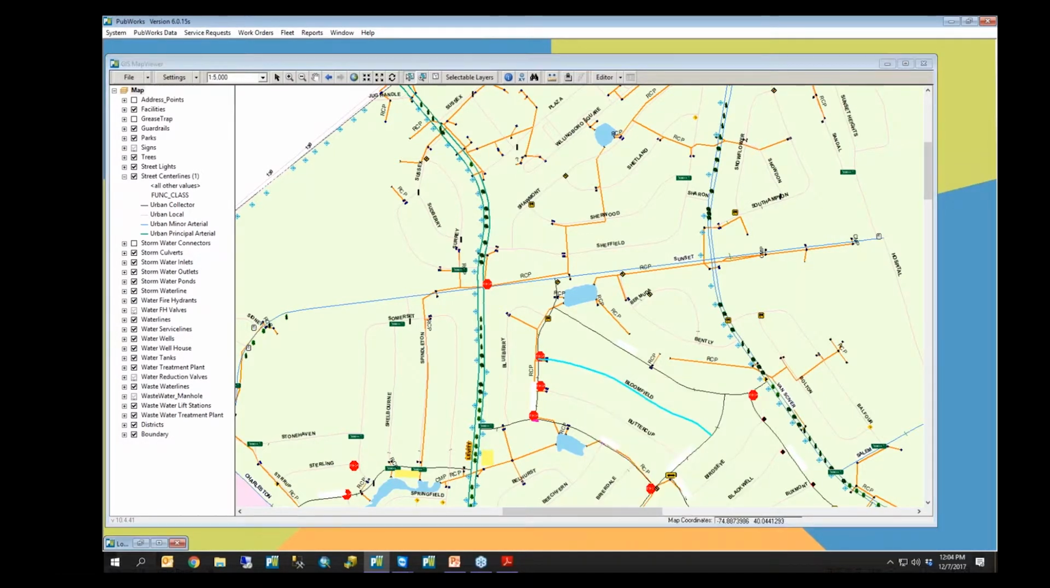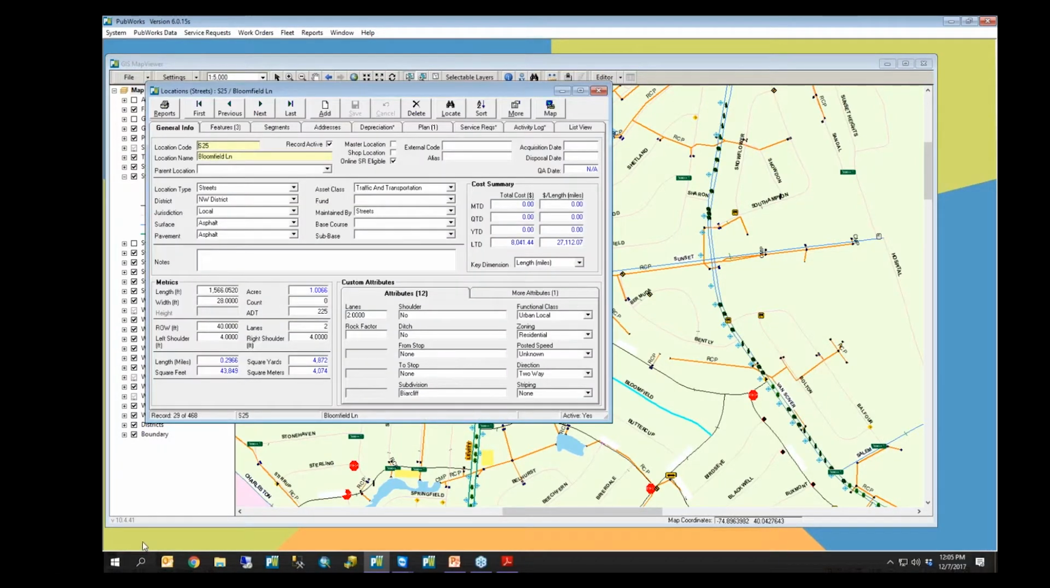When I click on that, what it does is it is going to open up the record for that asset, the PubWorks record for that asset. And as we all know, once we get to this record, we can see everything and more that we wanted to know about the asset. Since this is a location, I have location features, I have address, and I have depreciation schedule, work orders, service requests, and my activity log. And all of my attribute information. So I have everything that I need to know about this specific asset right here at my fingertips.